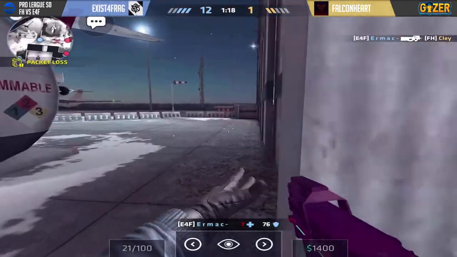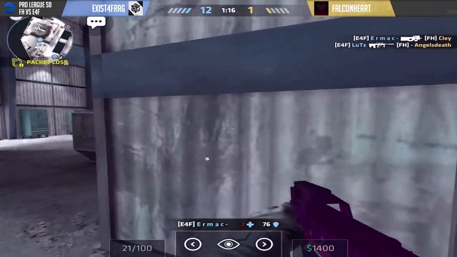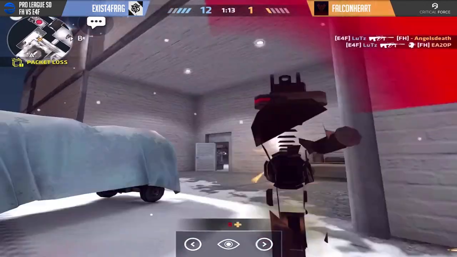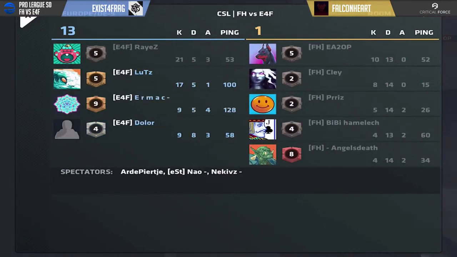Takes down Clay. Goes for a second one. 7 HP remaining. Lots coming in. Backstab. Taking out Angel's Death. And the last player is going to be EA2OP, and he goes down as well. And that's going to be the end.